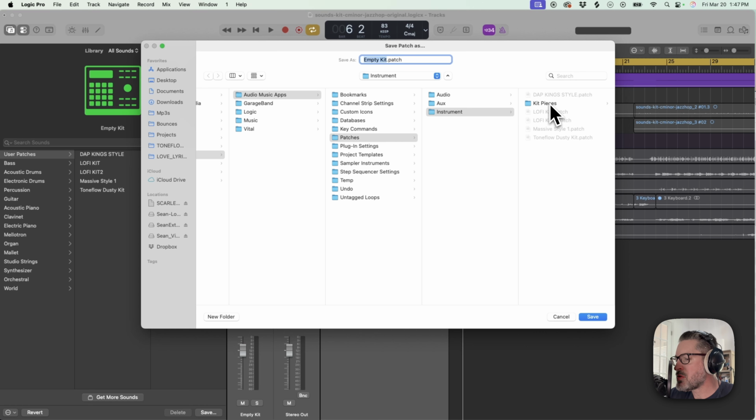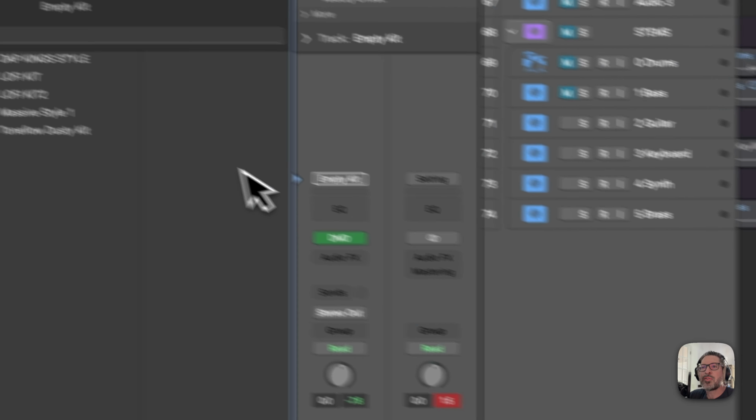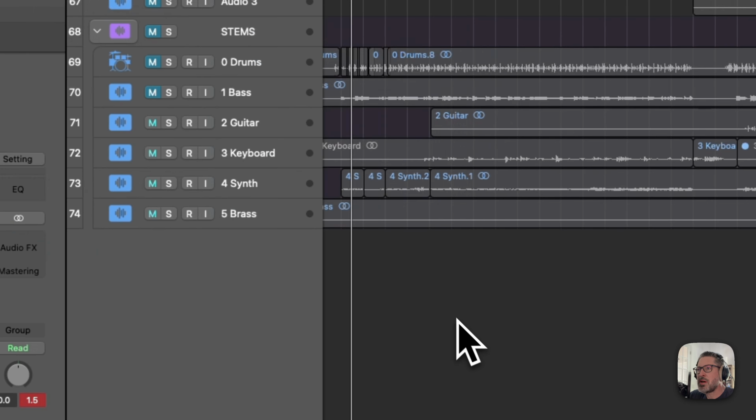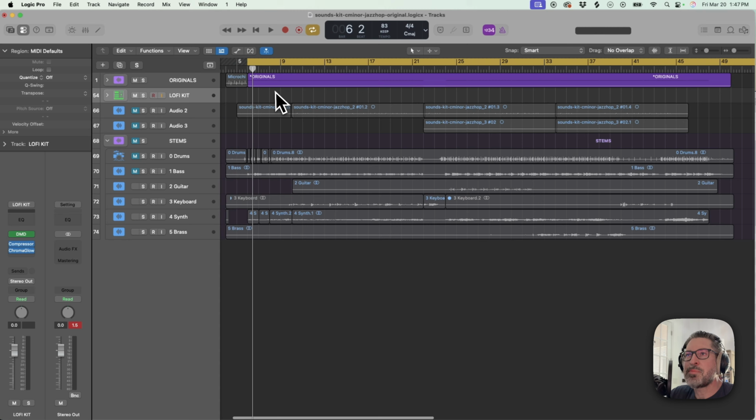These are the individuals. You want to make sure you're in Apple Music apps, patches, instrument. That should be the default path that it loads up. And then you just rename it, whatever you want it to be, and save it. And of course, I did that the other day with my lo-fi kits. I did a couple different versions. All right, so that's how easy that is. And then you could get something going.